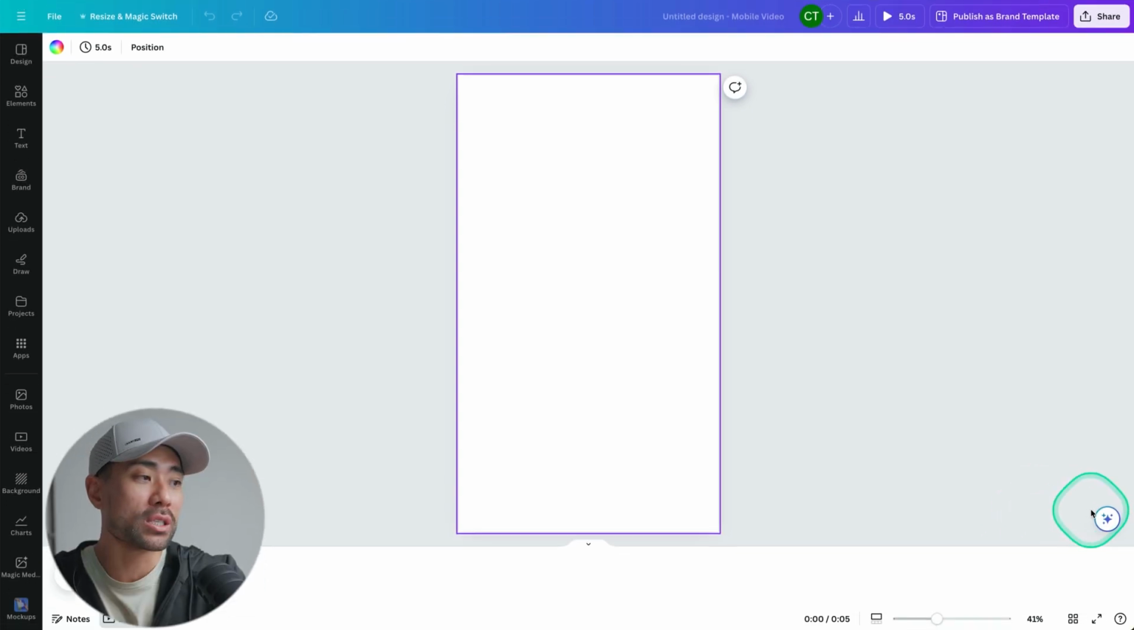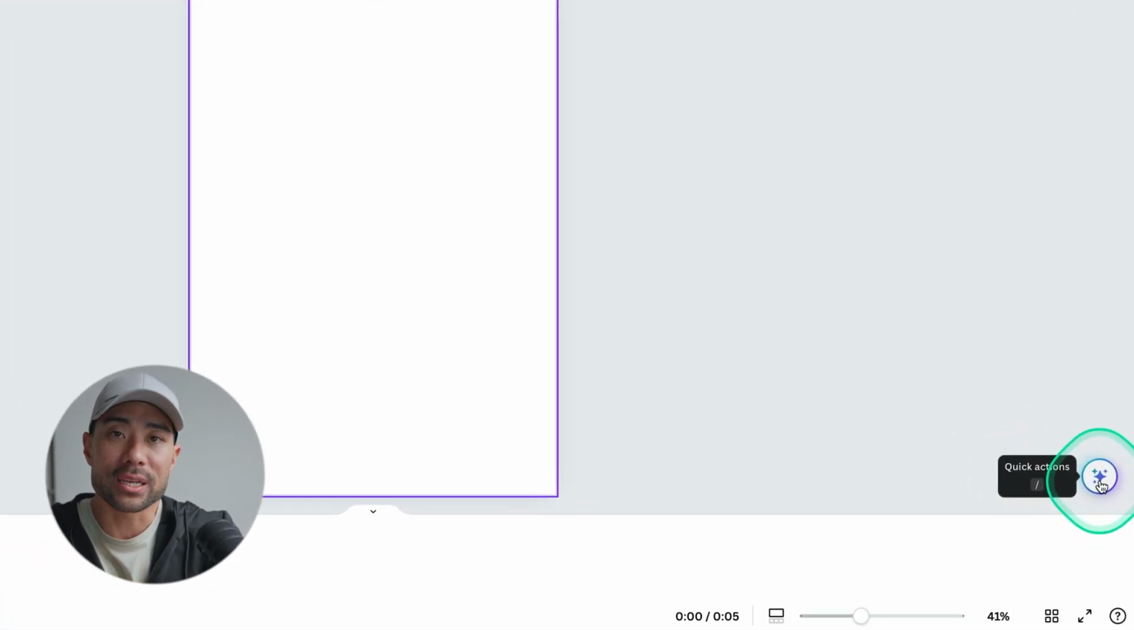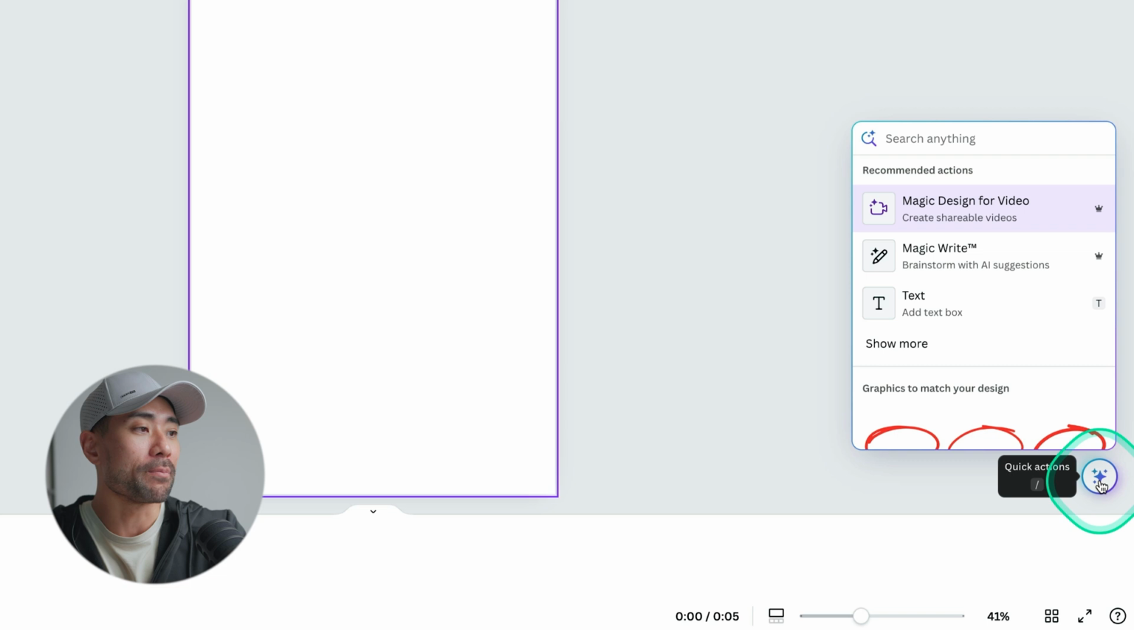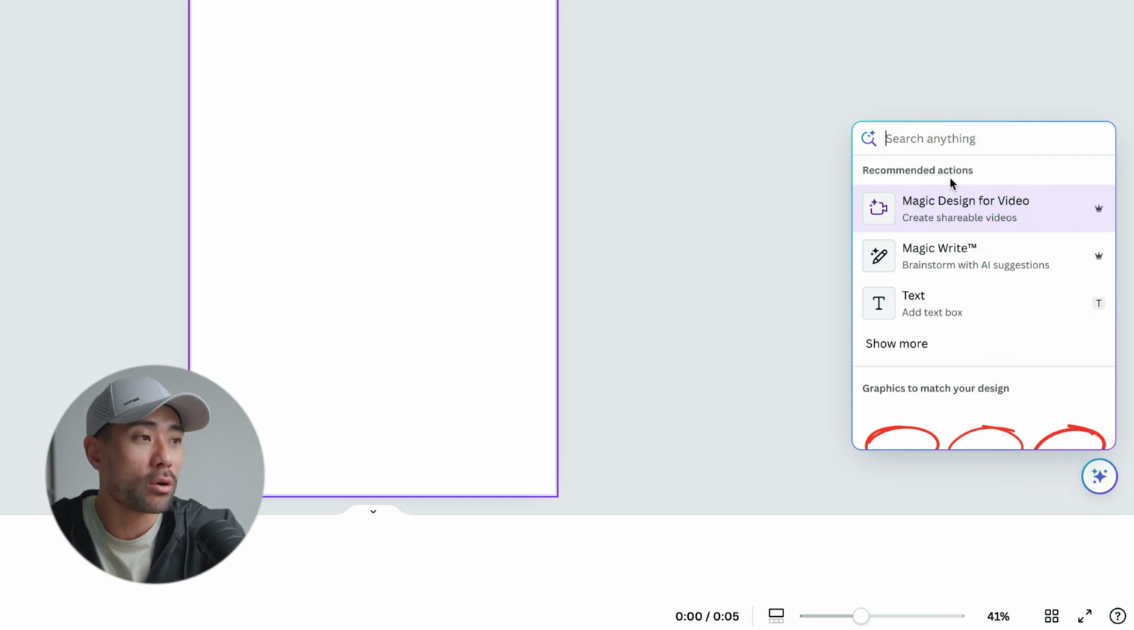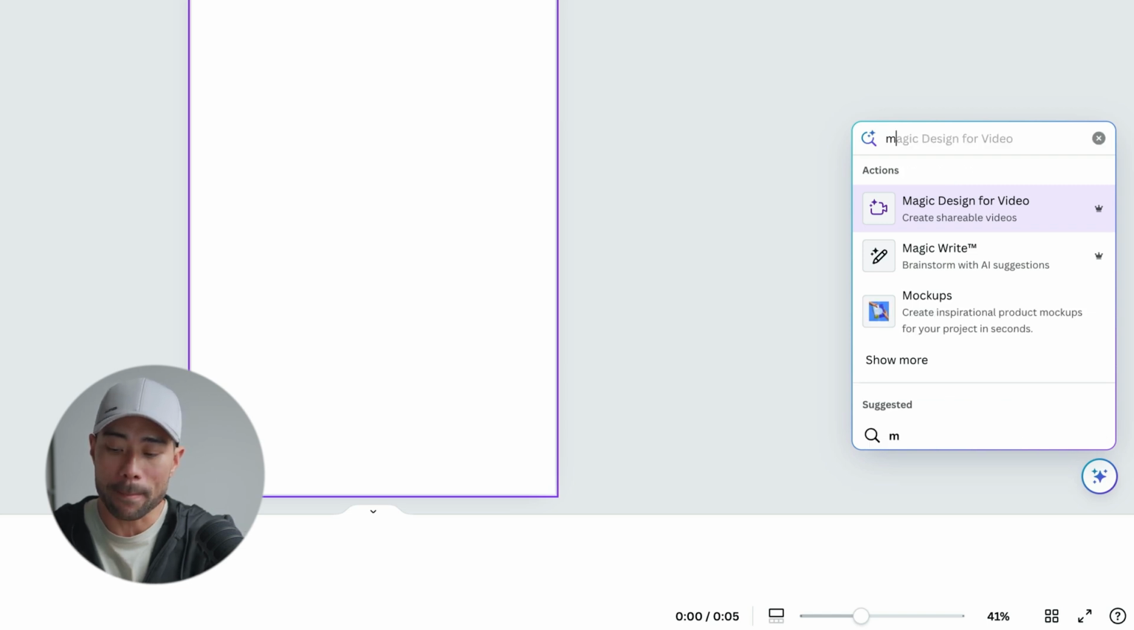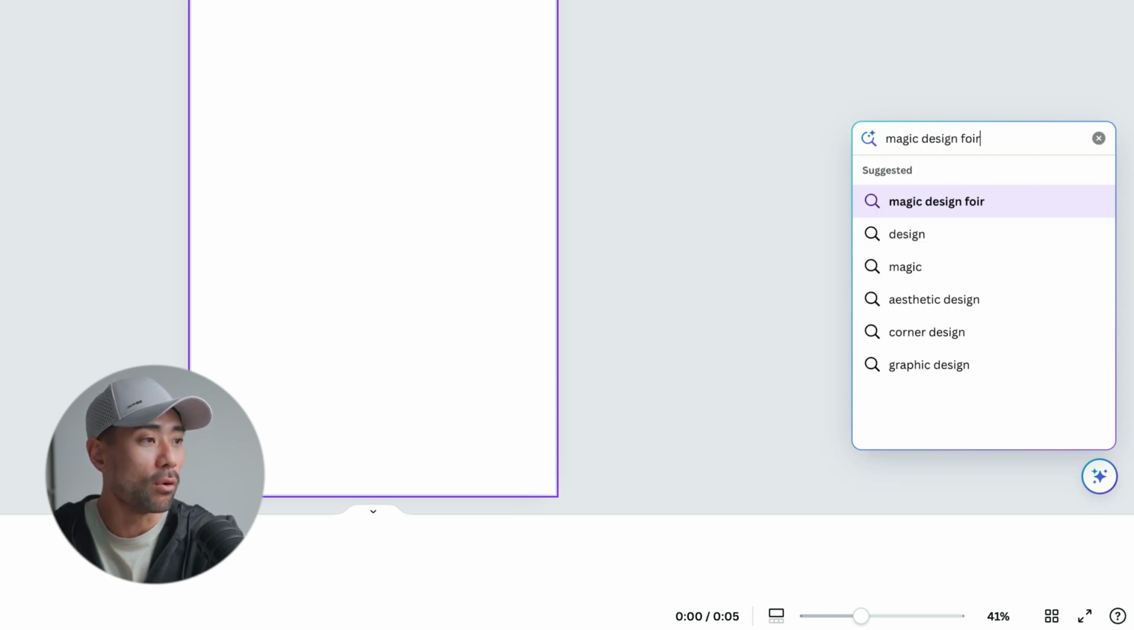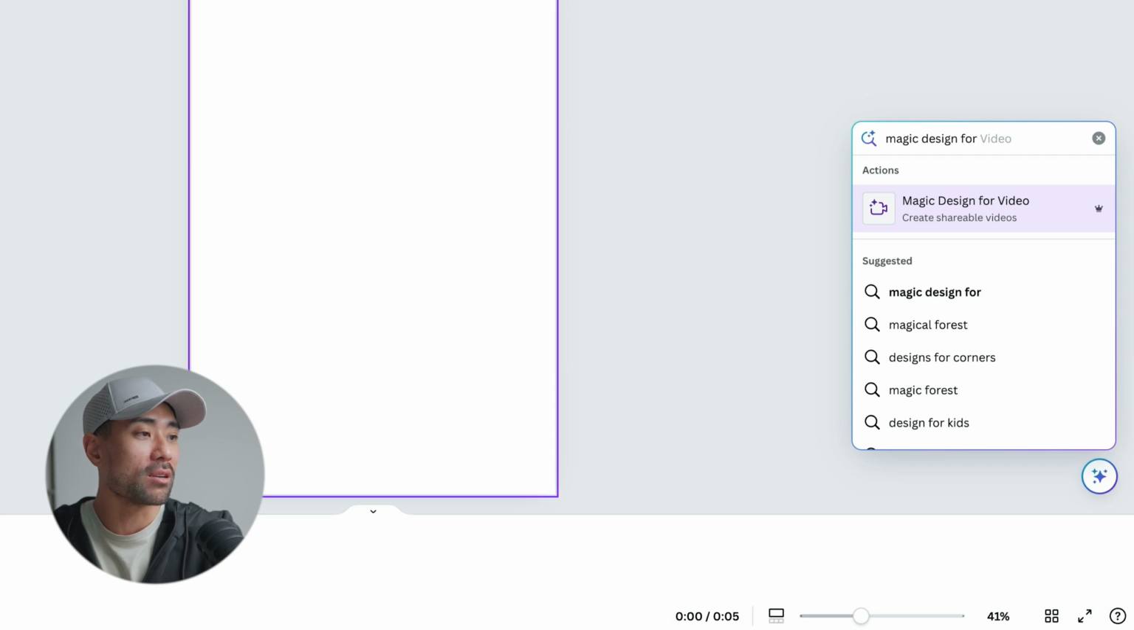All right, great. Now you've got your blank canvas open. What do you do now? All you need to do is hit the right button right here. This is the magic button. Click that, and then you'll see Magic Design for Video. If you do not see it at the time of recording, all you need to do is search for Magic Design for Video. All right, so it'll pop up.